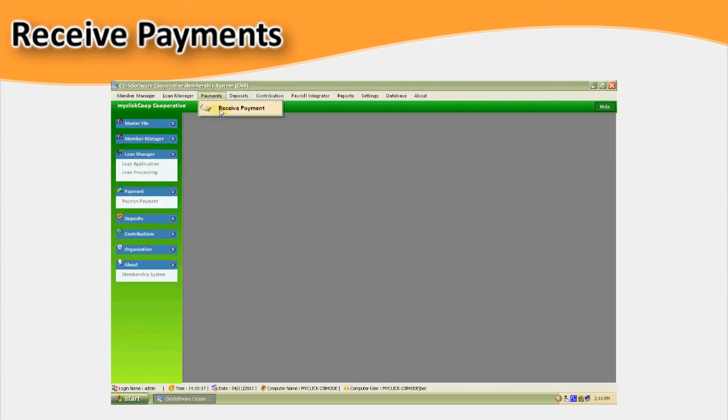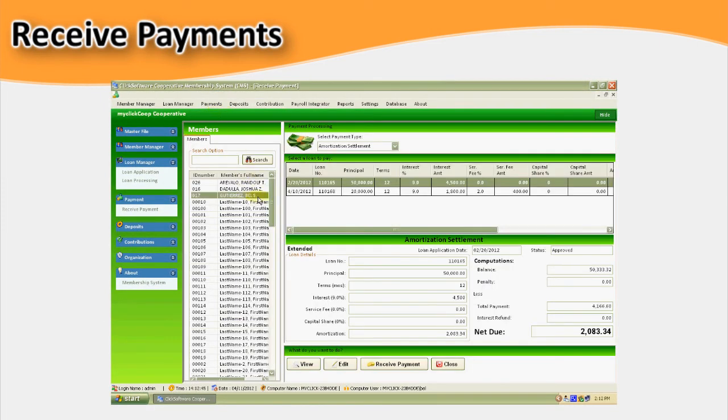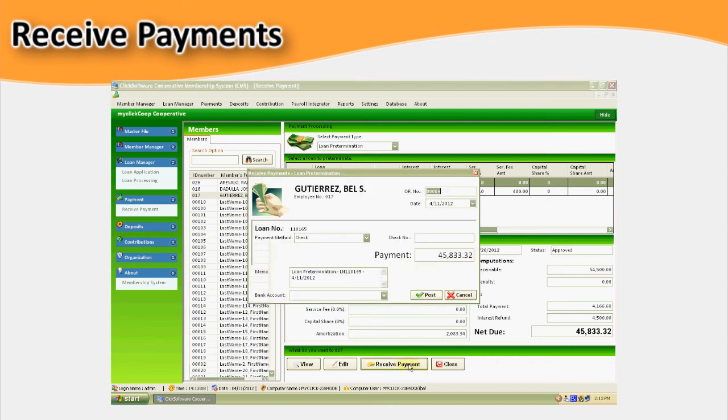To pre-terminate a loan, search and select the member. In the Select Payment type, choose the loan pre-termination. Choose the loan you want to pre-terminate. The loan details will display. Click the Receive Payment button, which will display the details for payment of the loan pre-termination. Then if done, click the Post button. A confirmation message will appear. Then click Yes. If payment is done, a successful message will appear, then click OK.